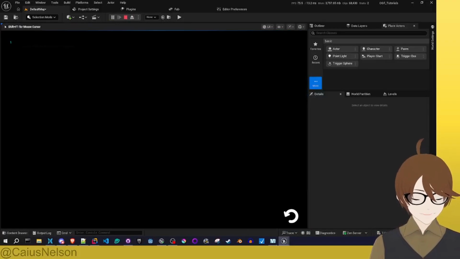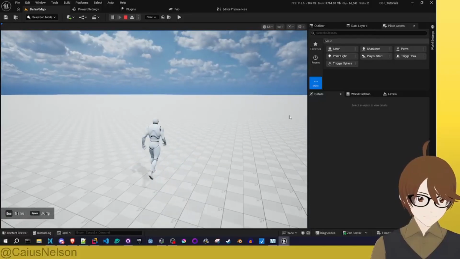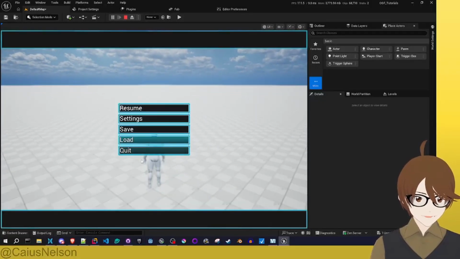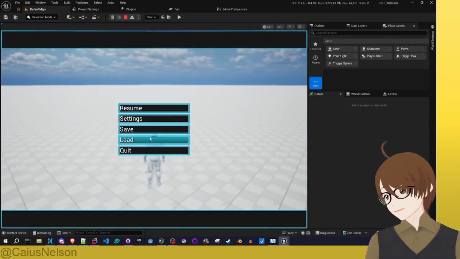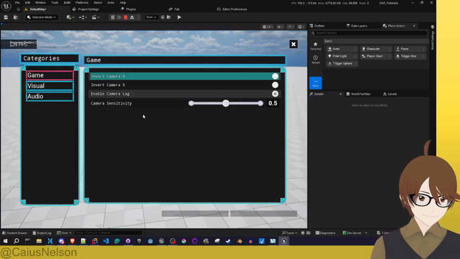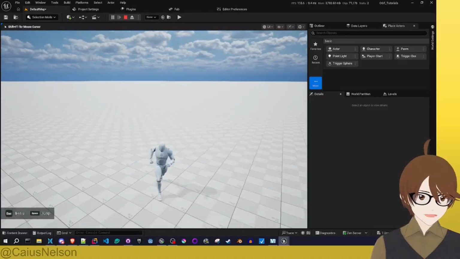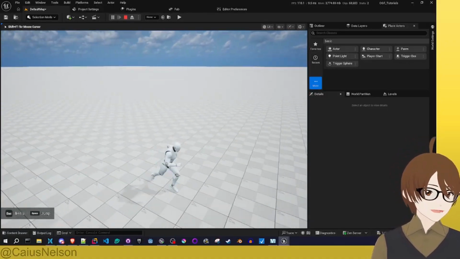So if I hit play now, there we have a third-person character controller with jumping. If I hit escape, we can open a menu. It took a second to load in the actual widget, but let's go ahead and resume. I can do settings. I can go out, open the save menu, resume. And that's the basics of installing Omega Game Framework.